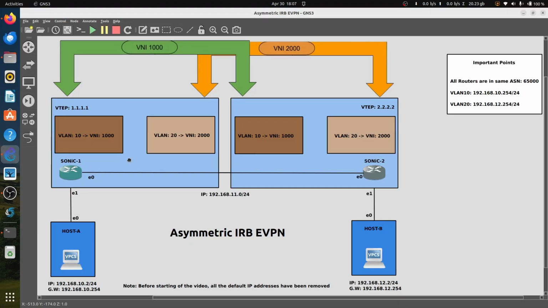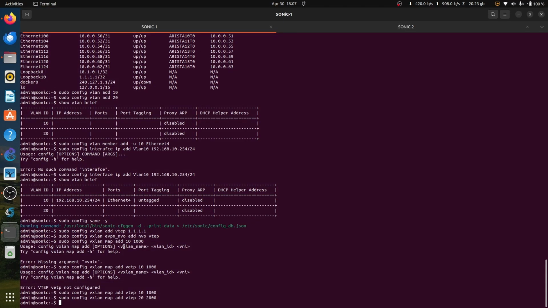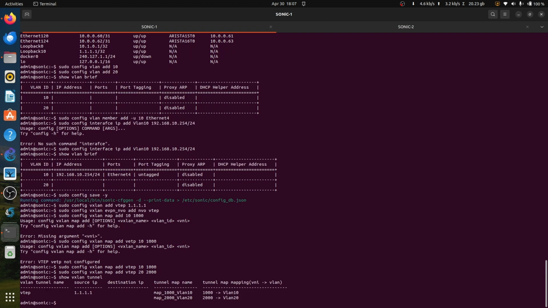As we can see here, VLAN 10 is mapped with VNI 1000 and VLAN 20 is mapped with VNI 2000. So in our case, I'll check the status of the VxLAN tunnel. Show vxlan tunnel. So yes, our tunnel name is vtap. Source IP is the loopback IP 1.1.1.1. This source IP will be used for all kinds of MAC learning, remote MAC learning.